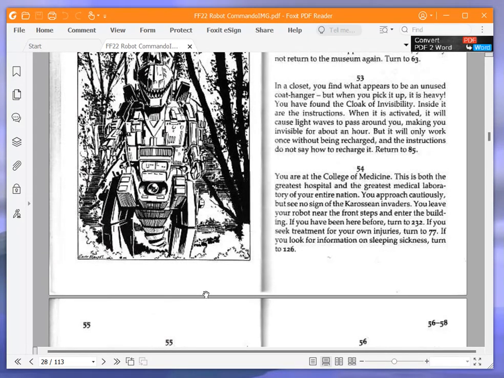Welcome to part two of Let's Play Robot Commando by Steve Jackson. At the end of the last part, I was on paragraph 54.